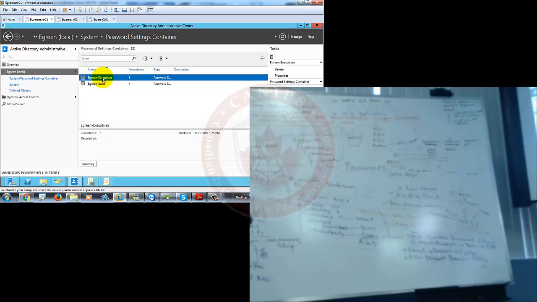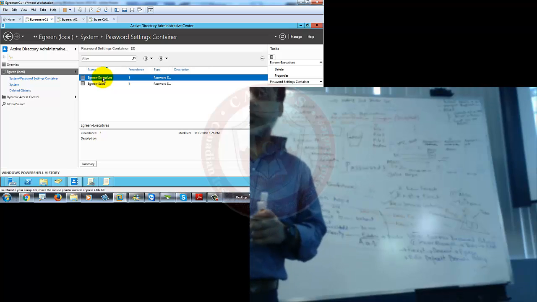Maybe I didn't listen to what you guys were talking about, but see how for precedence we have 1 and 1? Why do you have 1 and 1? It's the priority of a policy. So what do you mean? Like 1 meaning it's very important? 1 means very important, 2 means the second most important.